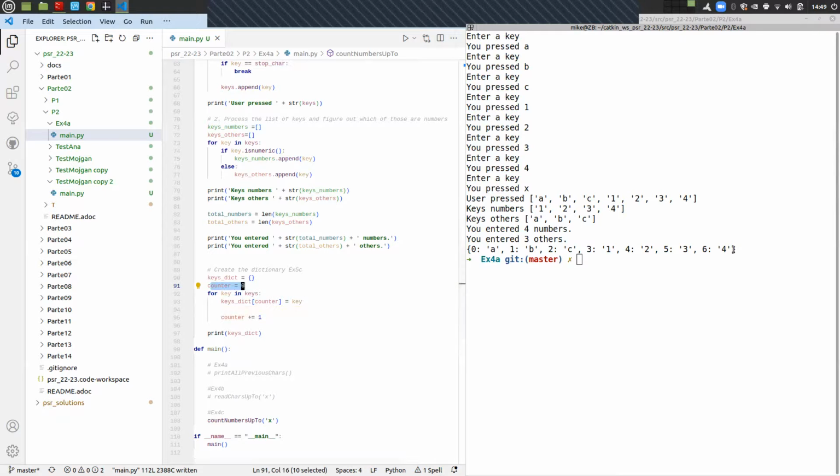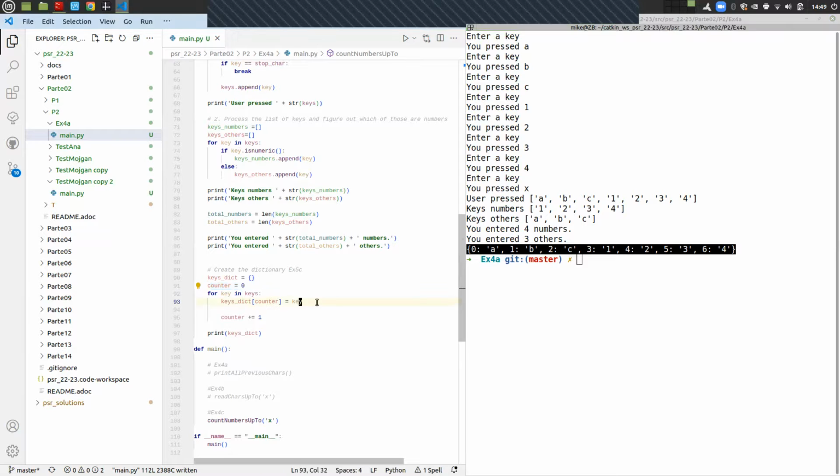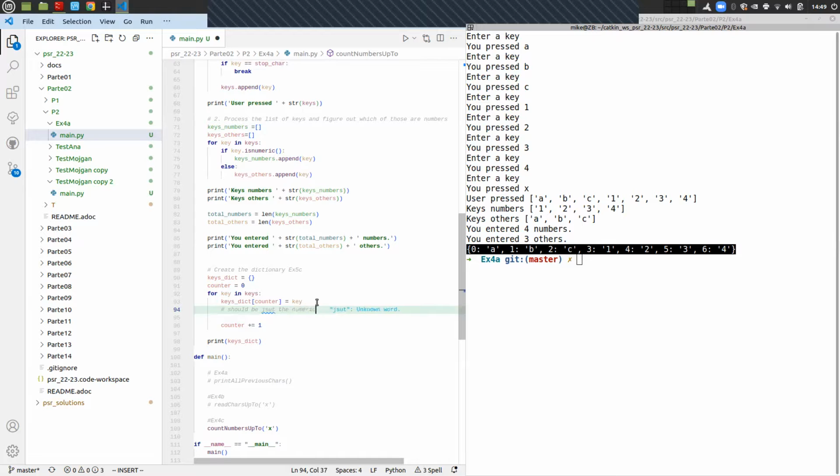The only thing that we need different now is to create a dictionary which will not contain all the keys, but just the numeric keys. So this should be just the numeric. How can we do this? Any ideas?